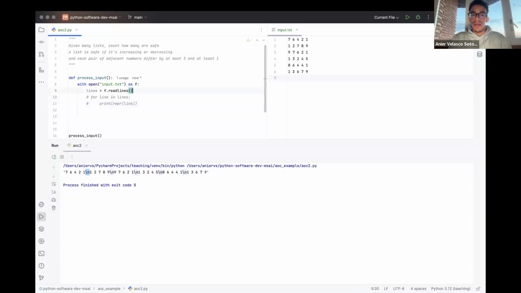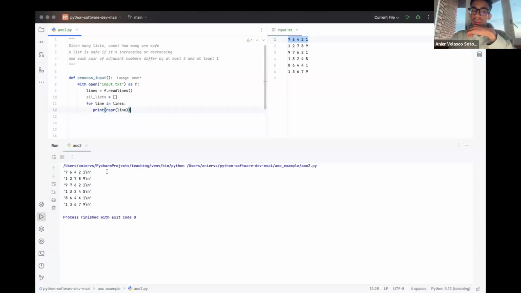So I read all my lines, and now what do I want to do? I want to take each line and I want to convert it into a list. So I can do something like all lists. I will create a list of lists, for example. And then for every line in my lines, I know that what I got, let me just print to show you. What I got is this string here.